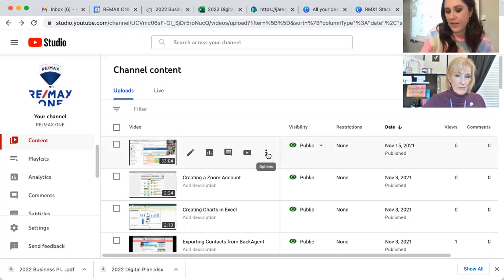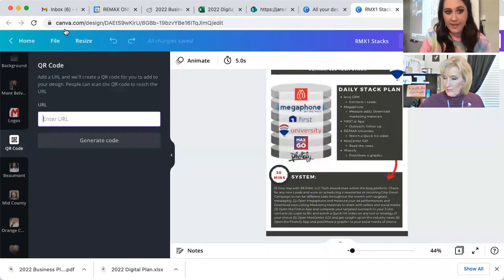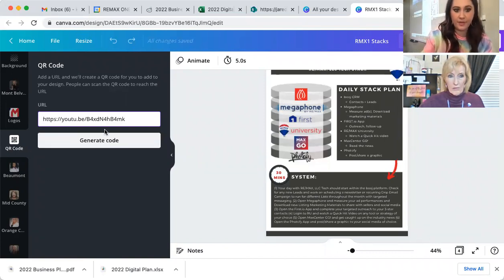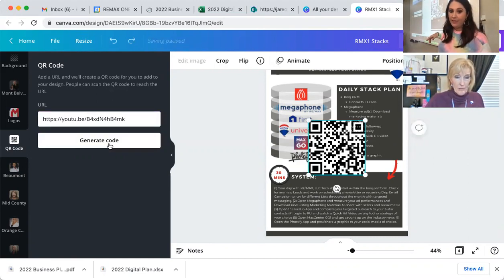Okay, if you're in YouTube, those three little dots for options, get the shareable link. The link is automatically copied to my clipboard. So then I would go back to Canva, and that link is what I'm going to paste right there. Once you paste a link into that box, you'll see that that white button popped up that says generate code. You'll click on that and look, guys, there's the QR code.